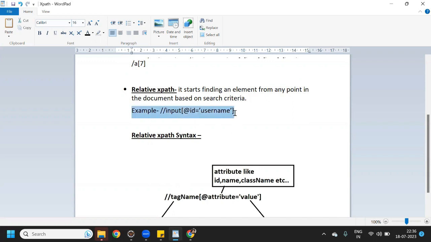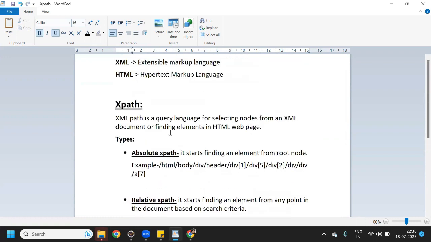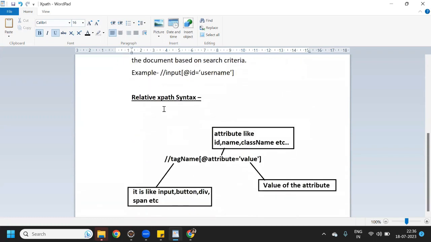And this is the example which I have taken, but we can see the relative XPath syntax. In absolute XPath, we were using a single slash, right? But in relative XPath, we will use a double slash. And after that, we will use the tag name and a square bracket, then @attribute and the value of the attribute. So the tag name is like input, button, div, span, right? Something will be there in the tag name.